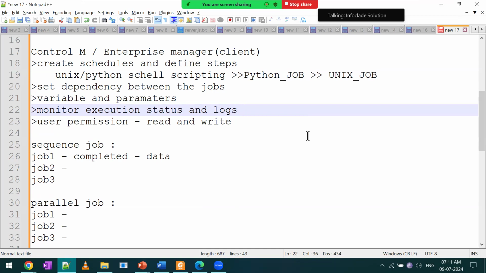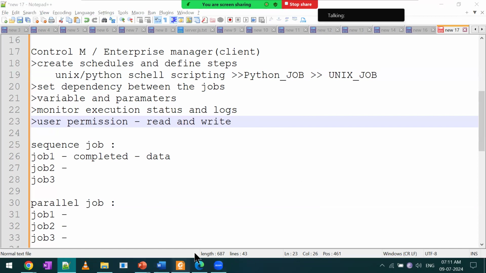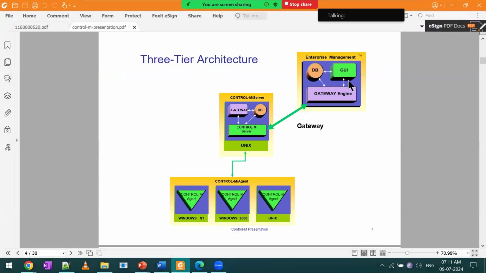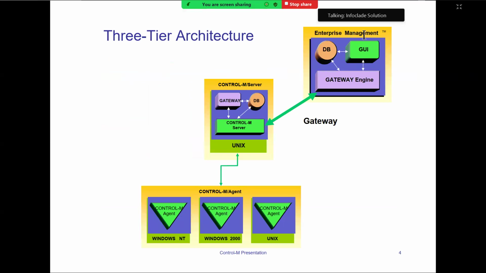Once everything is completed, we can see where exactly it is failing, why, and what is the reason. Likewise, I can see the monitoring execution in color coding. I will tell you this color coding. So this Enterprise Manager is nothing but where you will try to run all the jobs.